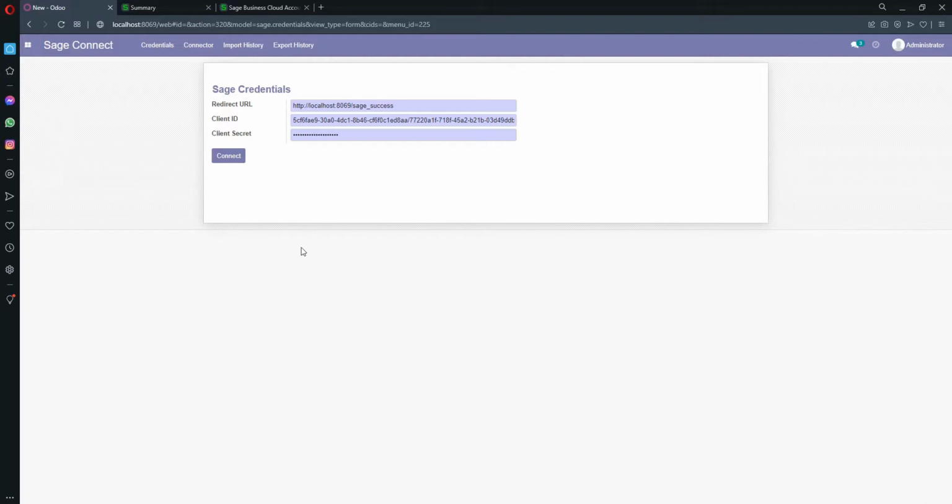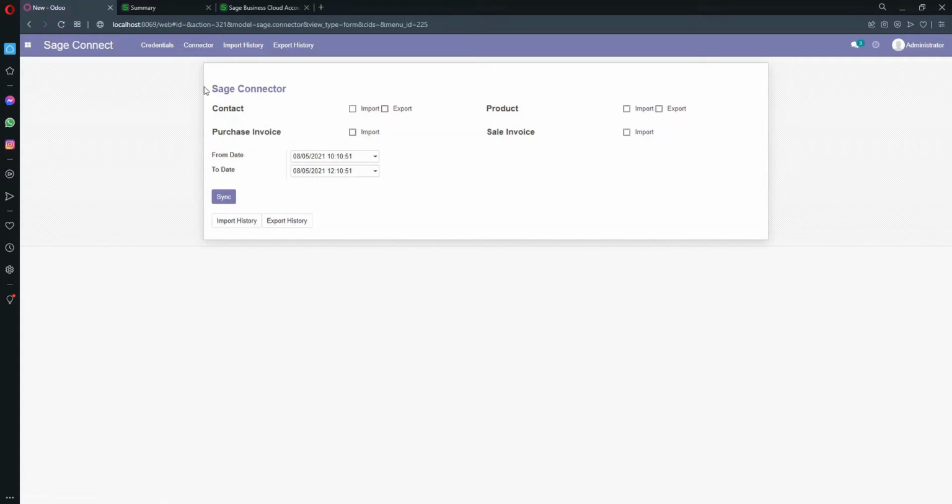and after that there are multiple menu options. The first one is the credentials, which we already covered, and the next one is the connector. There are 4 options that we have integrated with Sage. The first one is contacts, then products, purchase invoices and sale invoices. You can also filter using the date time filter, and you can check the history of imports and exports using the other menus, import history and export history.